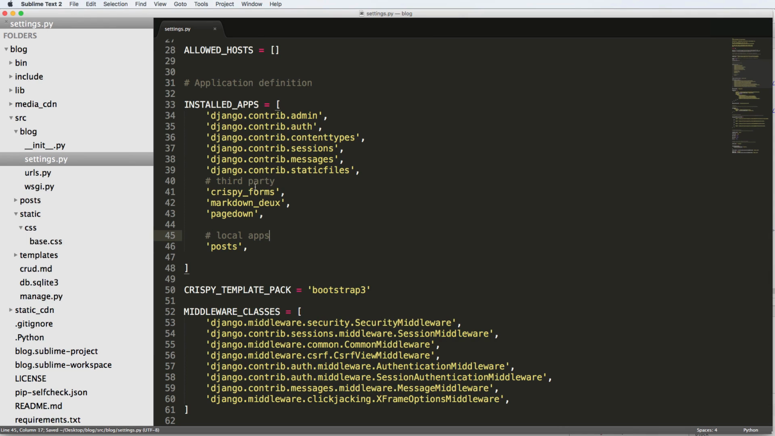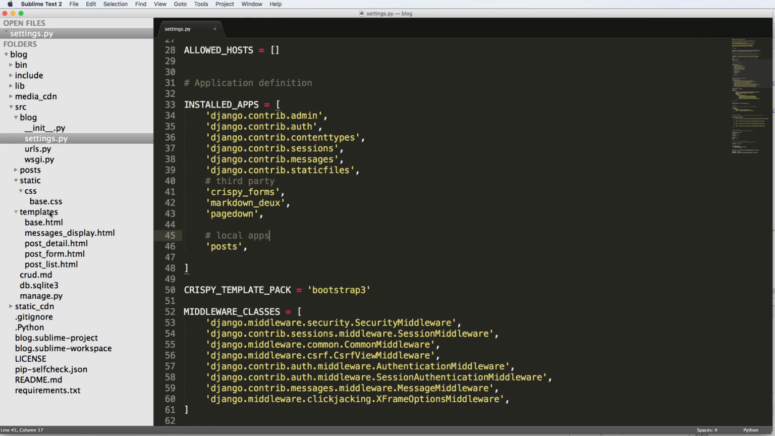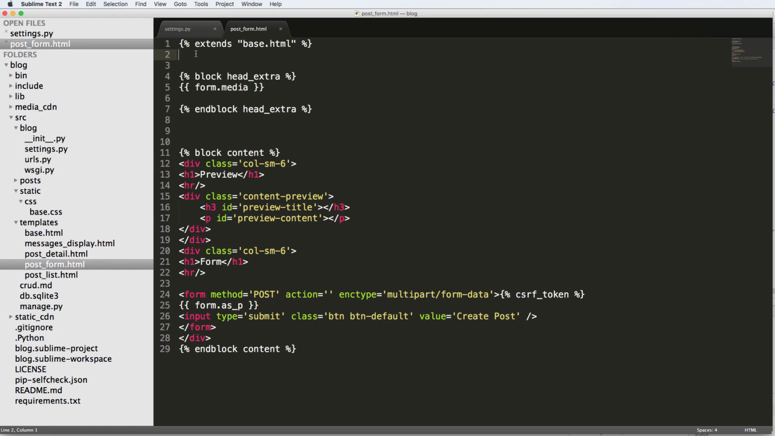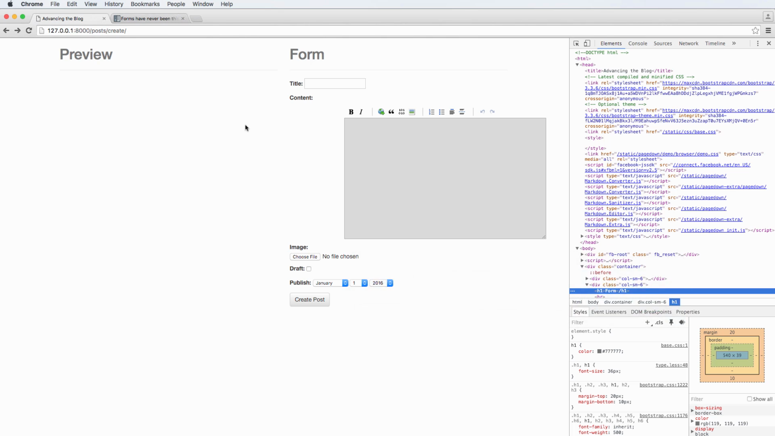All right, so now that we've got this, we can use the crispy form template tag, specifically, to make our forms look a little bit better. So inside of templates, we're going to open up post form, and we're going to load crispy_forms_tags. And this will allow us to use the crispy filter. So down in our form, we get rid of as_p and just put a pipe and just crispy.